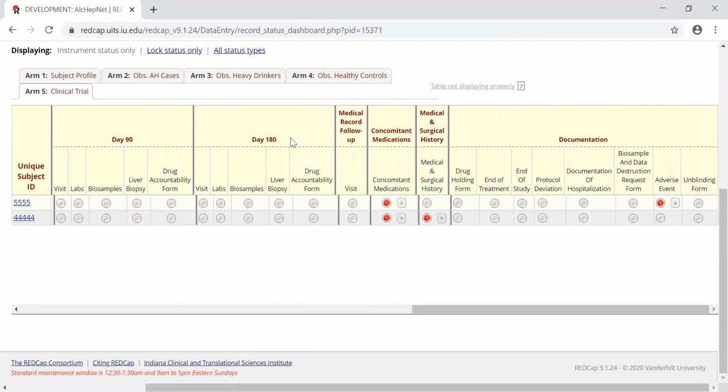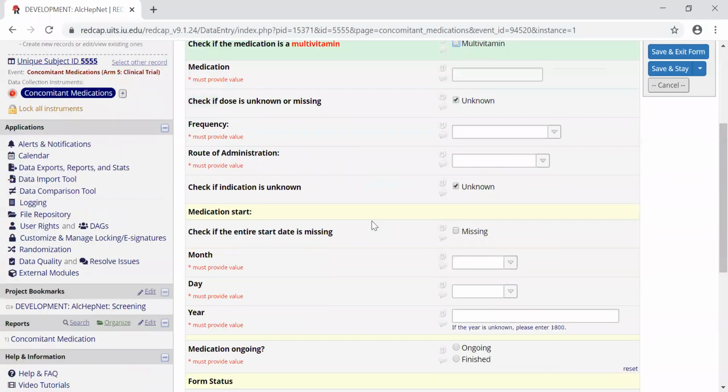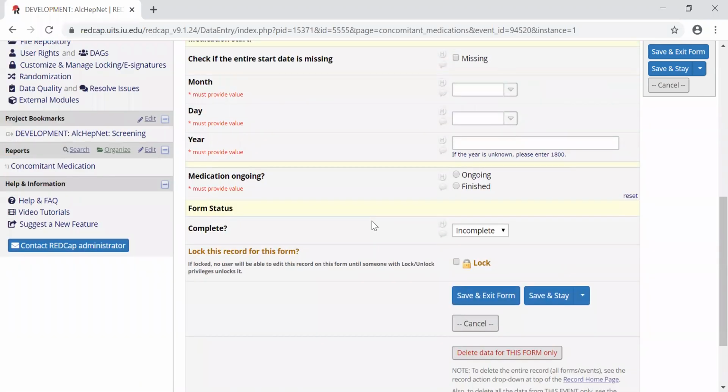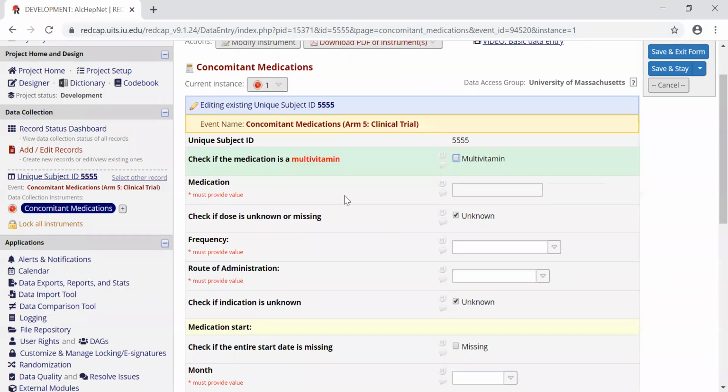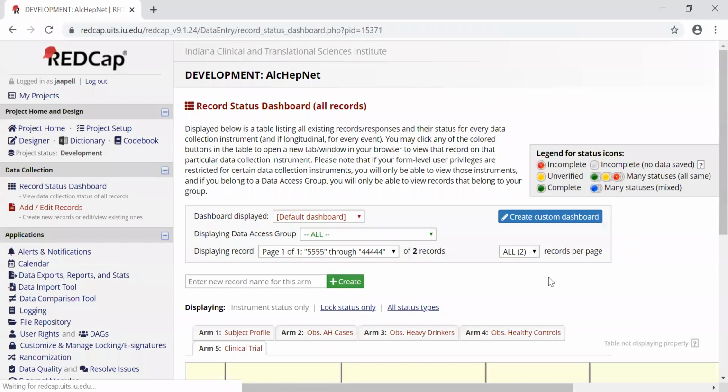Once they've passed through day 180, if they do need any sort of medical record follow-up, ConMeds will be here as well. And it's the full ConMed spread. So this is not like the observational trial. It is not just specific medications. It's everything that they've received that needs to go in here. Let's go back.